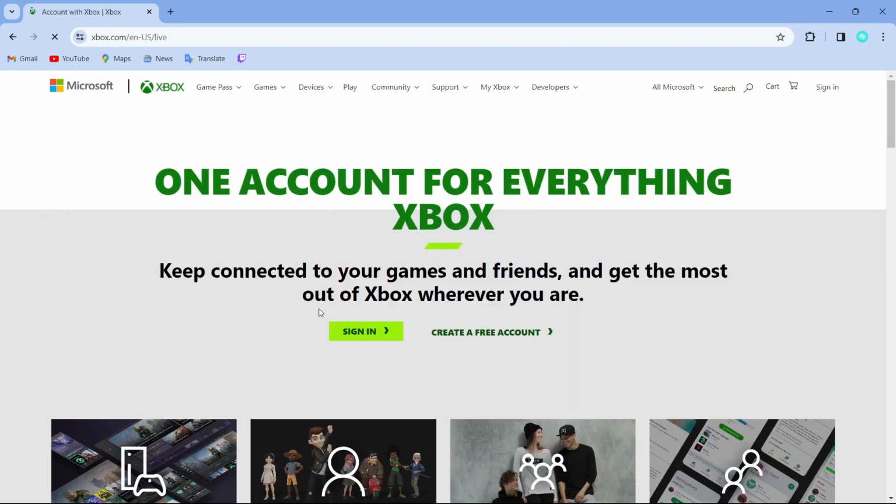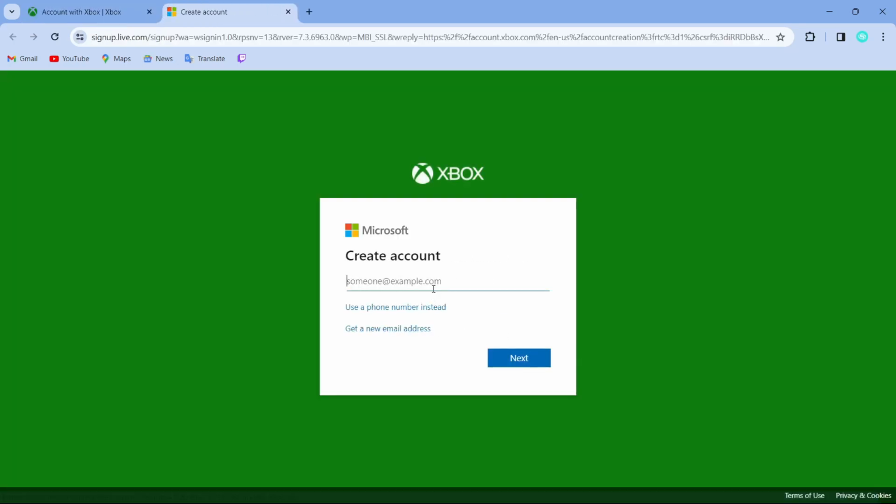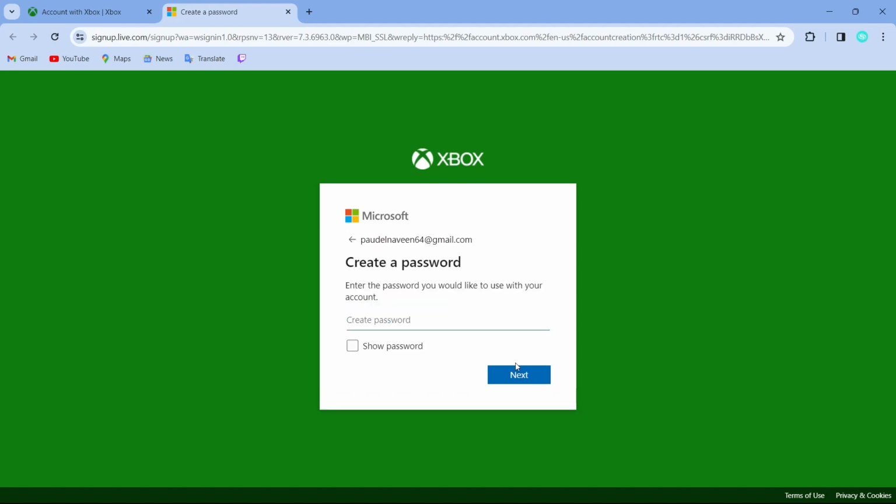Then here you can find sign in and create a free account. Tap on create a free account and then you have to enter your email address, or you can also enter your phone number. So I'm choosing my email address. So after entering your email address, tap on next and then you have to create your password.